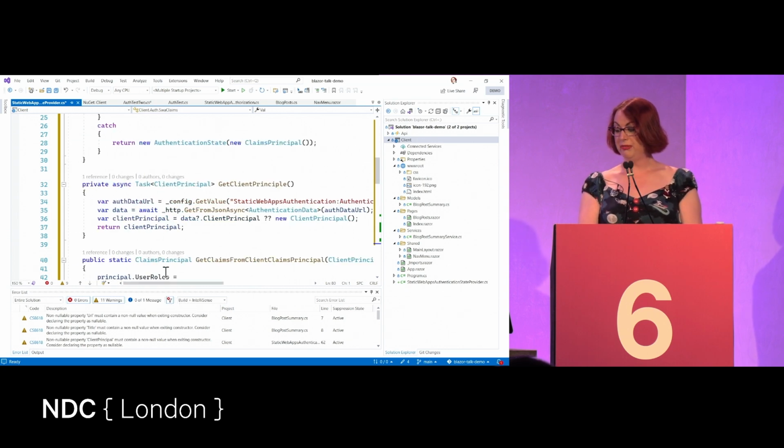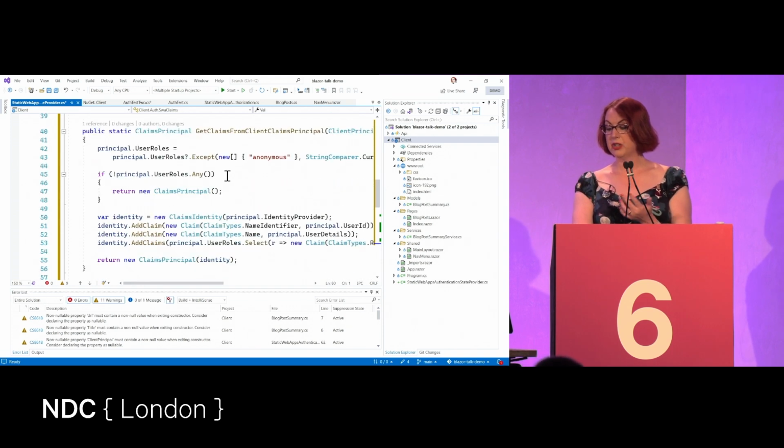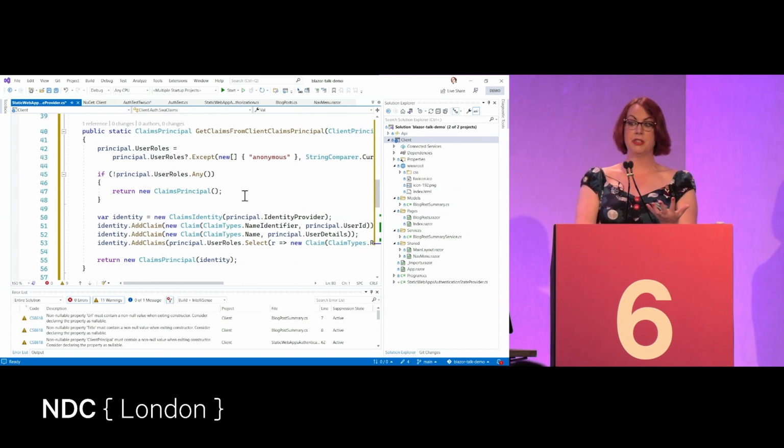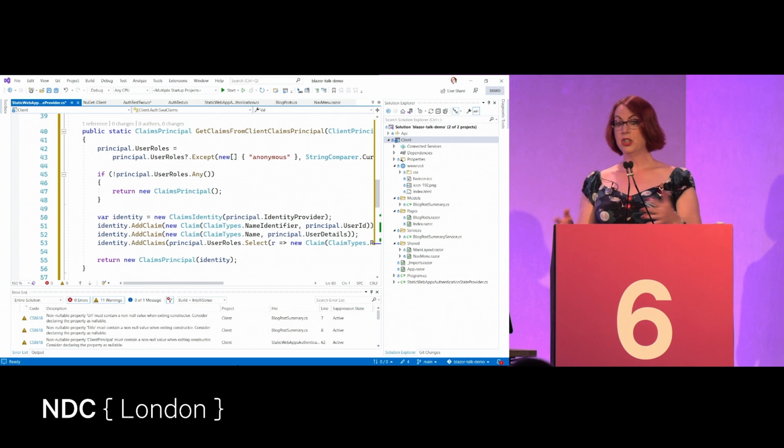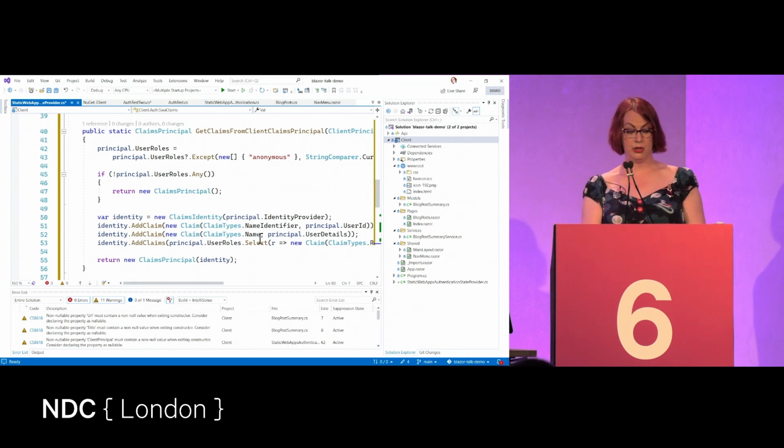Then we just do pretty much the same as we do on the API side. We are going to deserialize that to a client principal, and then we're going to go through exactly the same process to change that to a claims principal. From this point on, you are just authenticated inside of your Blazor app, and you can use it as normal.